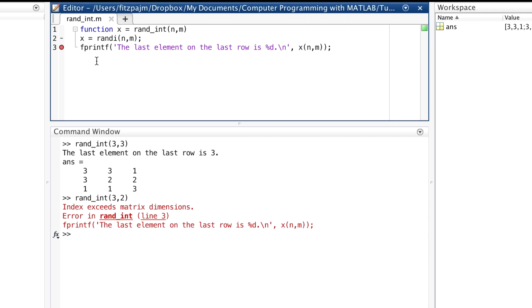And you can have more than one breakpoint. You can have one on any line where there's a dash, on line 2, for instance. There. I think that might be a better place to stop, so let's get rid of the one on line 3. We don't need that one. To remove it, simply click on the red circle. It's gone. Okay, let's go back to the command window and call our function again.